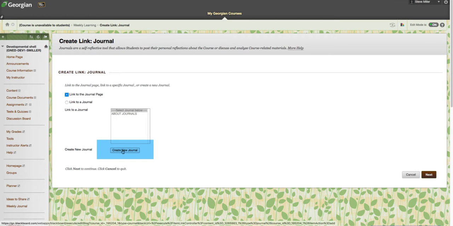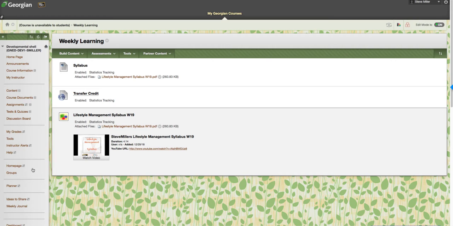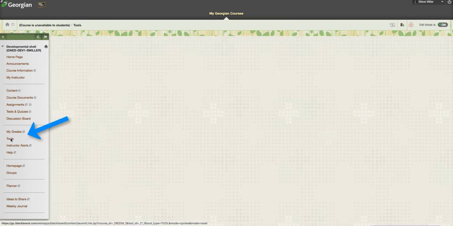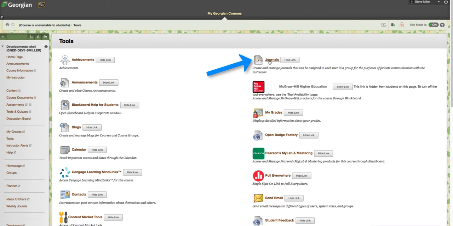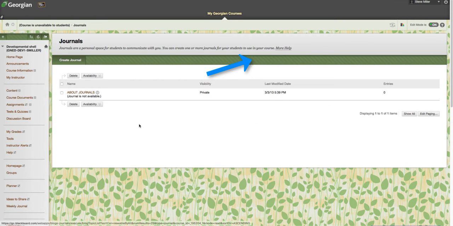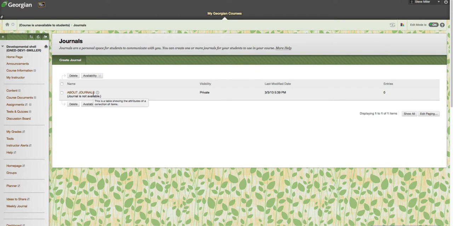Now, what I'm going to do is a bit of a shift here, because I want to show you where else you can go where you create these, and I'm going to show you the difference. If I create one, it's going to take me to a place, and I'll show you where it'll take me. Tools, go over to Journals, and there's that About Journal. So this is the place you create journals. It's where, when you click on Create Journals, it will take you. So we're going to start here.